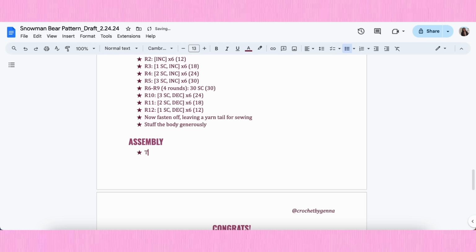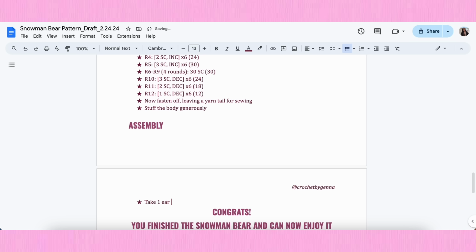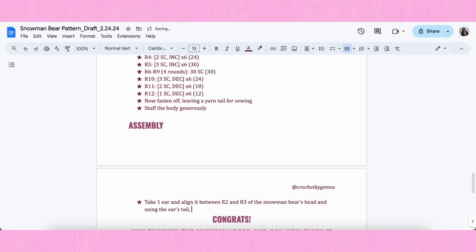So I'm going to say, take one ear and align it between R2 and R3 of the snowman bear's head, and using the ear's tail, sew the ear securely to the head. I like to align it around 2 stitches apart from the eye, and I'm going to say repeat with the second ear.